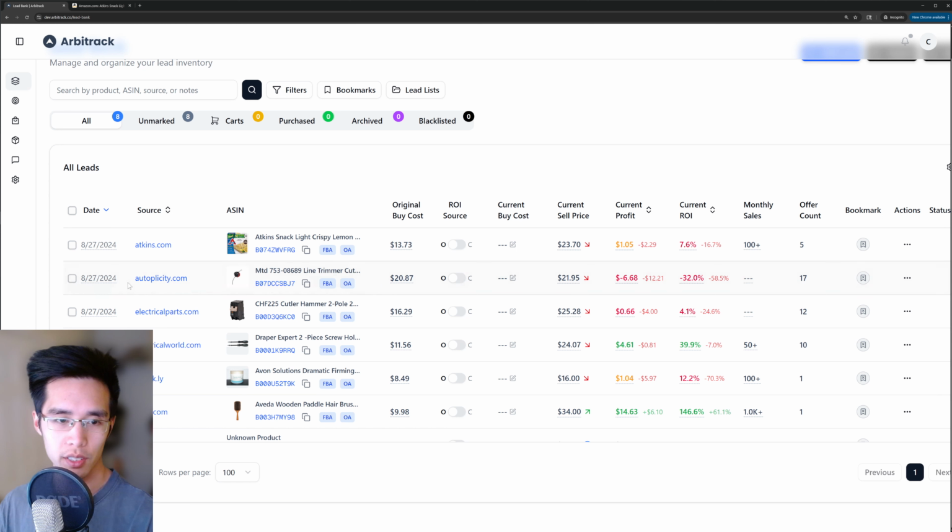You can see on the left here, this is the date of the lead. And if you hover over it, it shows what lead list it's under. Next column, we have sources. So this is where we found it. Every lead has a source and the ASIN link so you can quickly access it. And then we have the original buy cost we put on the lead. I'll go over ROI, source, and current buy cost in a second. And then we have the current sell price and the current profit and ROI.